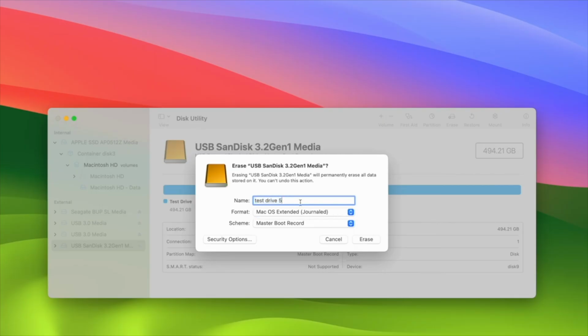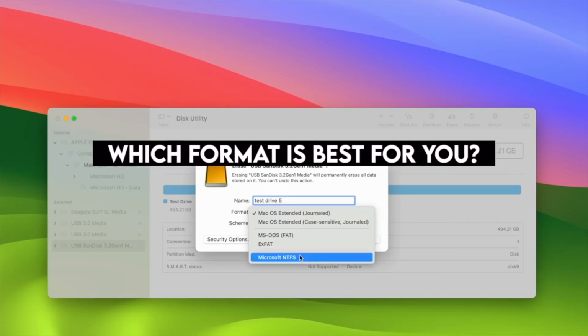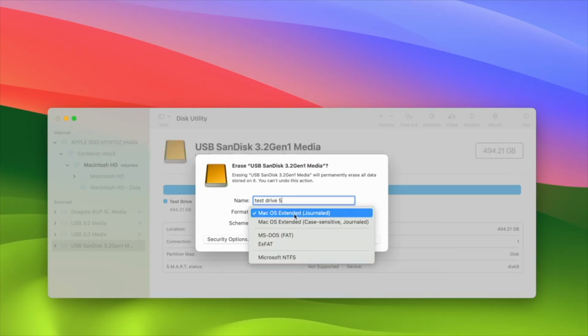So give it a new name, and then this is the most important part of this tutorial, the format. As you see here, there's many different ones, and depending on what you intend to do with this drive, you have to select the right one. So which one should you select? Now, right here, we have 1, 2, 3, 4, 5 options, but you may see many more than this. So I will list them all and go through all of them so you can make a better decision.